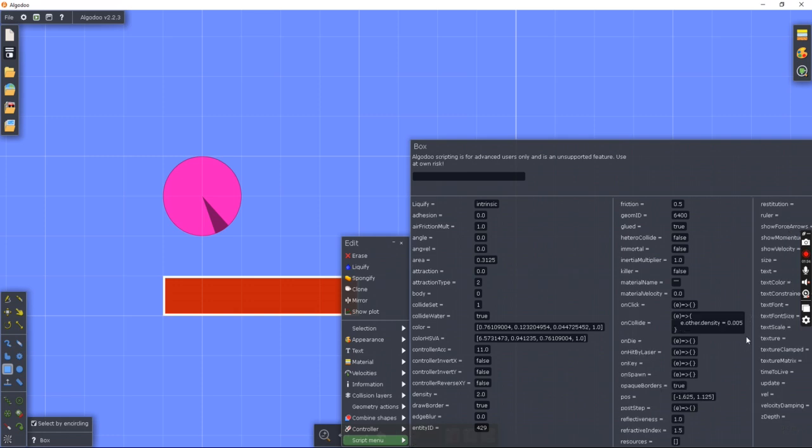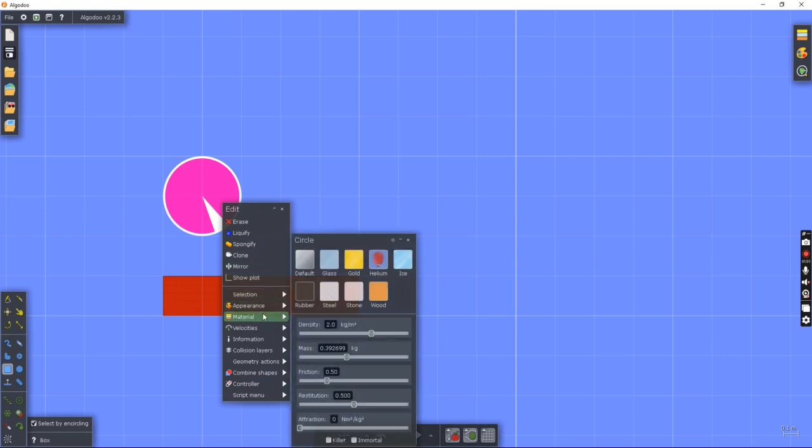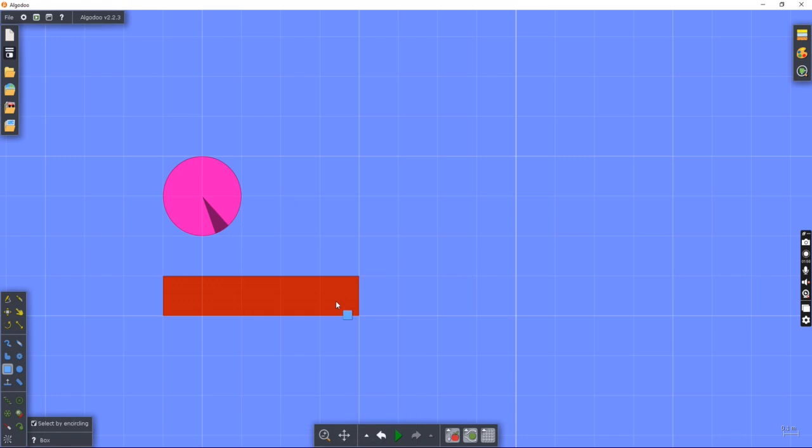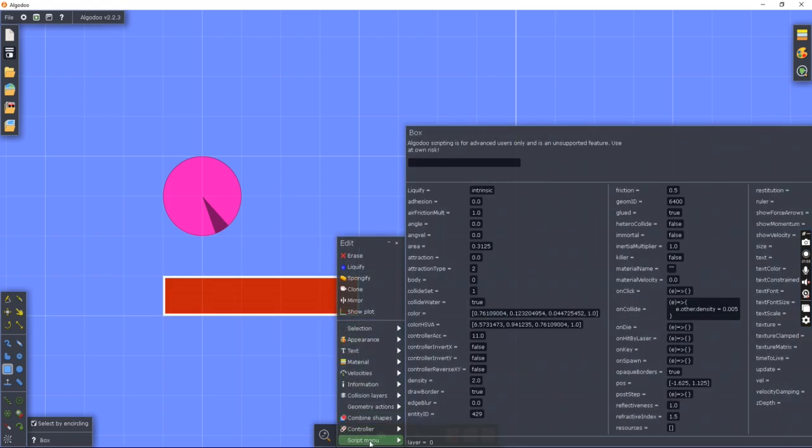Now what this code does is, if anything hits this pad, the pad is going to change the other object's density into 0.005 kg per meter square. You won't see the units here, but it will always be the standard unit. You can see it right here, kg per meter square. Whatever value you put, it will always be in kg per meter square.